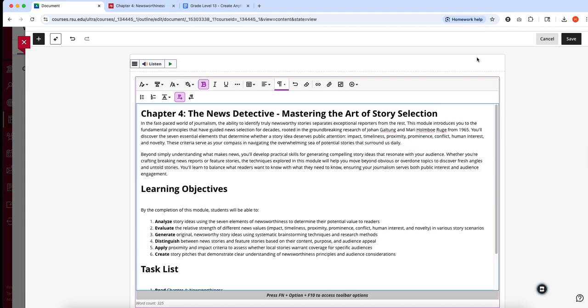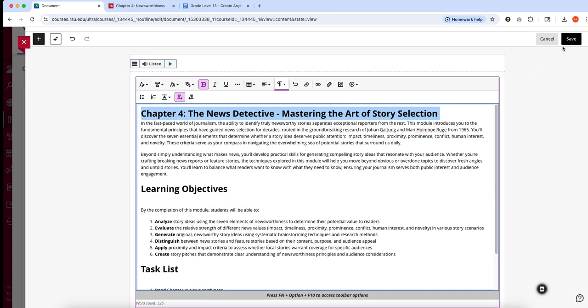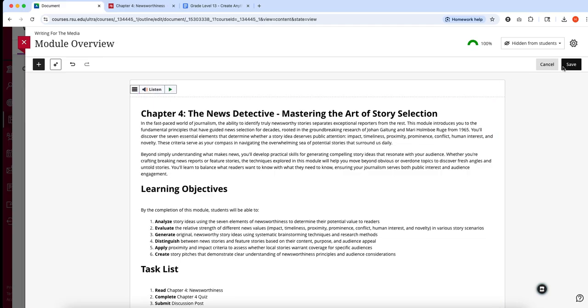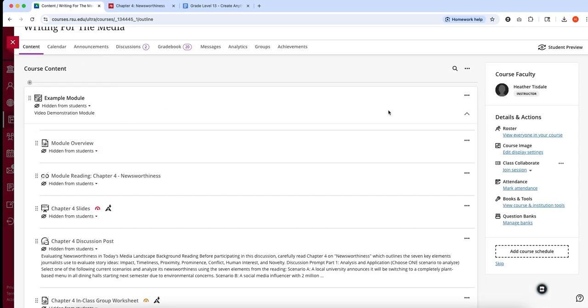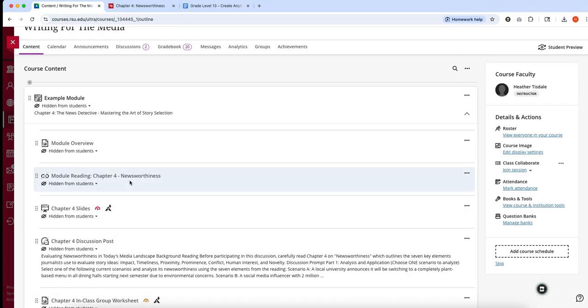So I'm going to copy this first. So I'm going to save. Now I'm going to make this, oh, cancel. I want to save it. And then we will make this our module title, which I usually put here in the description. So we're going to save that.